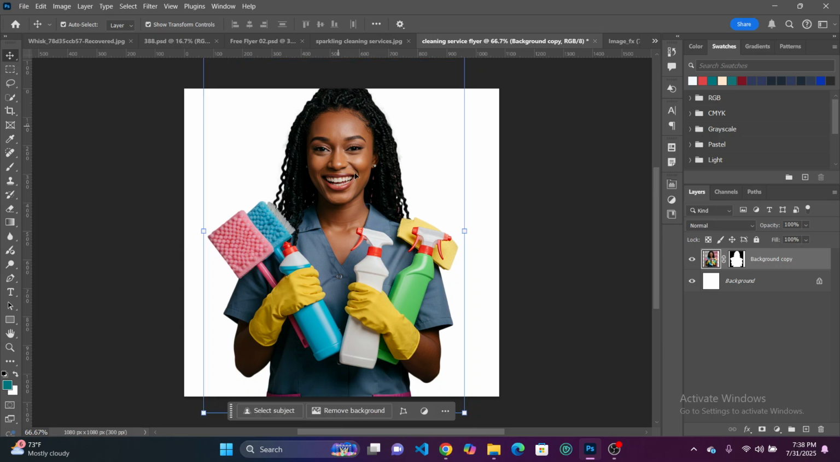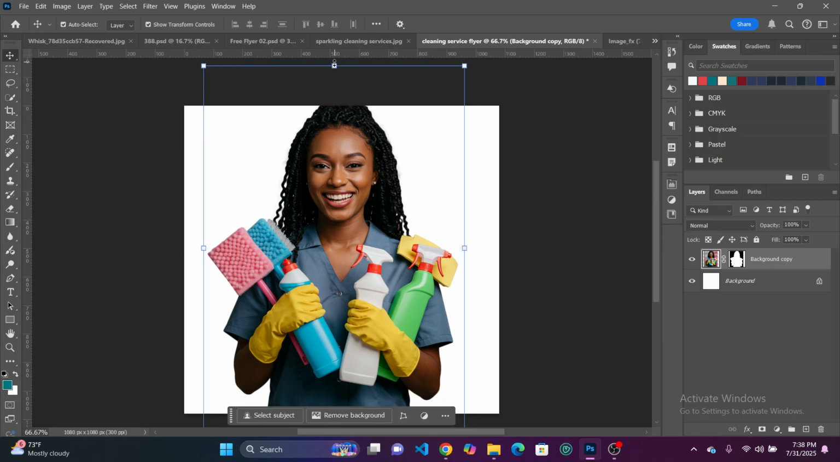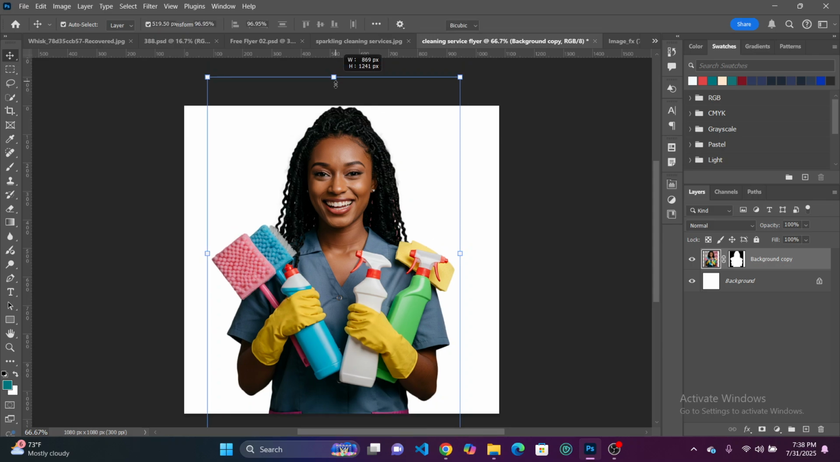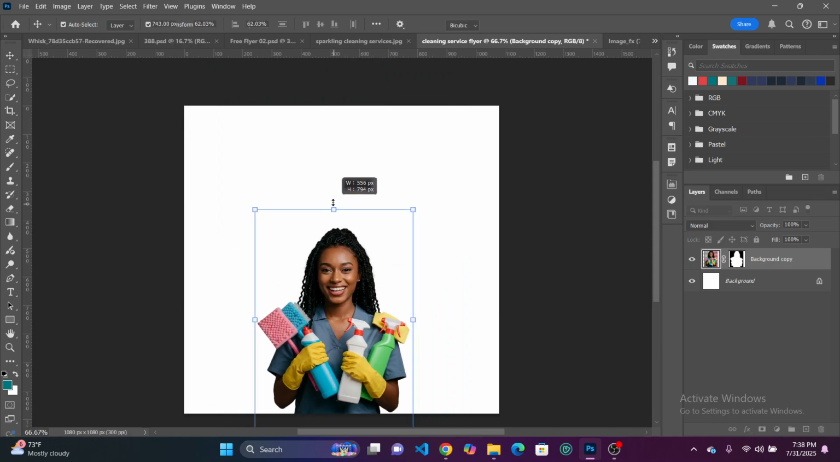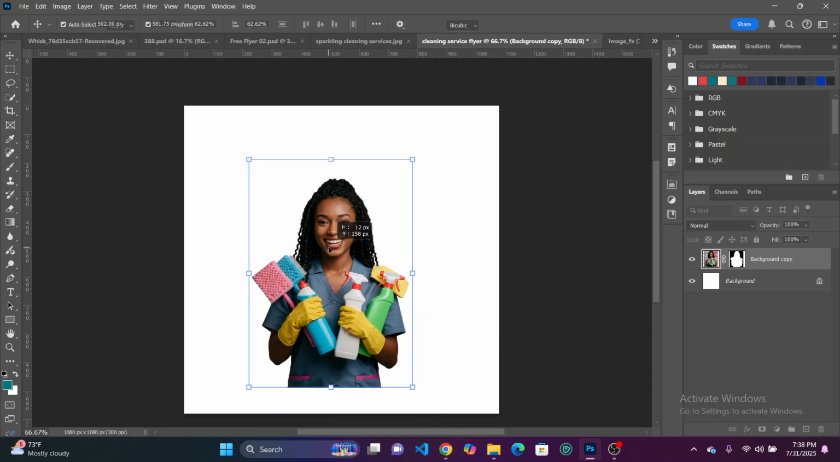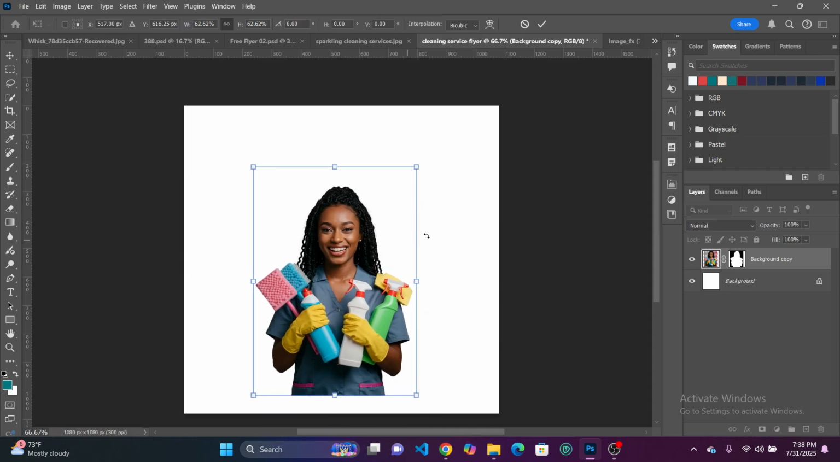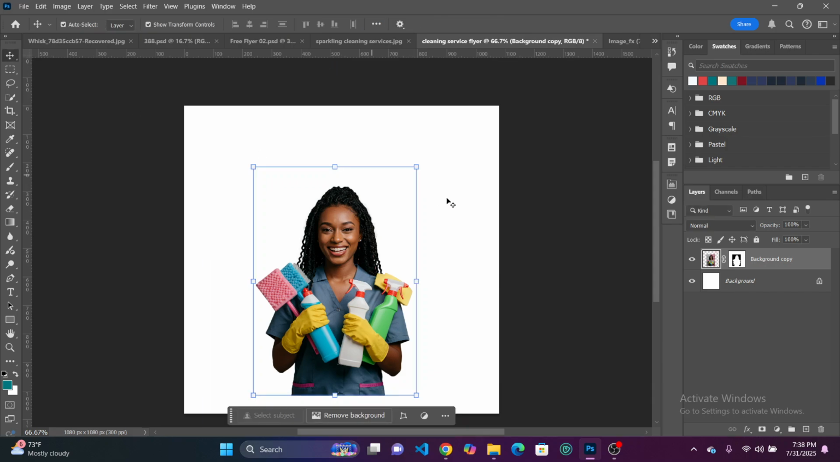So I'm going to resize my image now by coming to this anchor point, clicking and dragging to resize my image. I can reposition it as well. So this is how it looks.